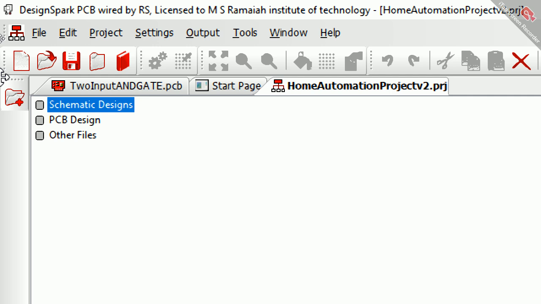That is the reason for schematic designs. Whereas PCB design, because including everything, is a single motherboard. Including all the schematics, the motherboard is single. That's the reason PCB design. And how about the other files? If you want to add any kind of data sheet or any kind of information, you can add it there.